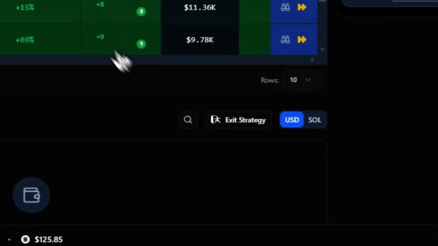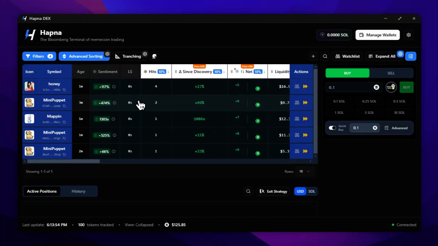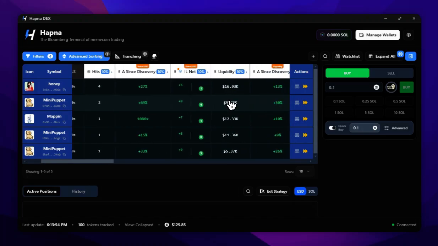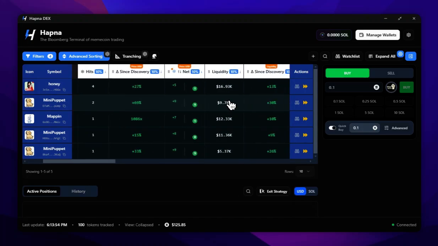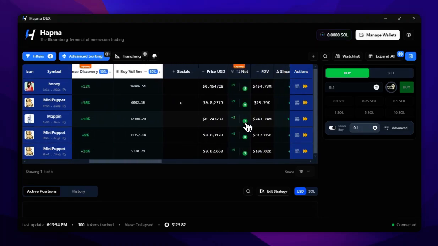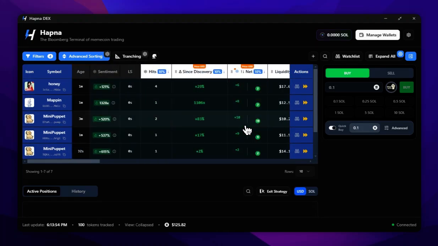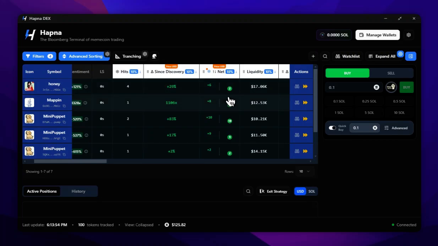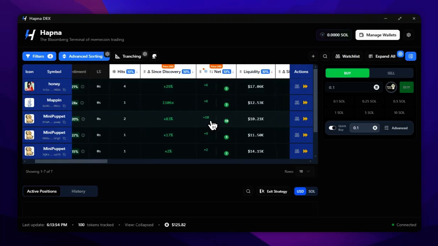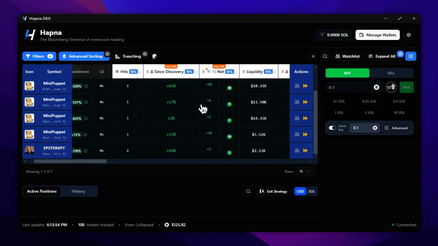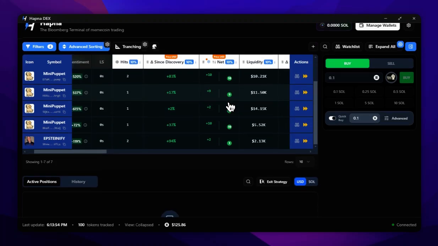But we're not going to be trading on Hapna, we're going to be trading on Sniper, just to show you exactly how confident we are that our trades are going to be a success. Now, we're going to keep it here. I'm going to analyze a little bit. Now let me see here. So I see a lot of meme coins at 10,000. That's not really something that I would go for. This one has a good streak of 9.